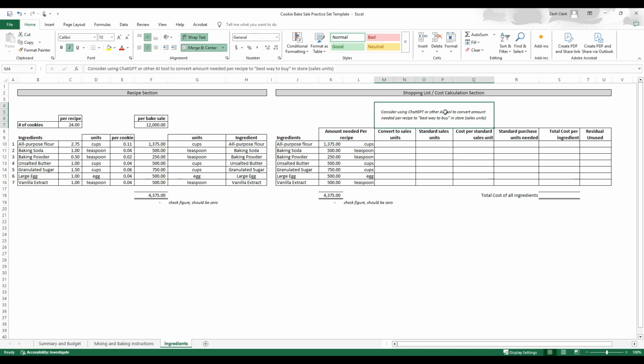Okay, so here is where I have a note here. Consider using ChatGPT or other AI tool to convert the needed amount per recipe into the best way to buy and store. That's kind of what I had noted there. And so I'm going to click back over to the AI ChatGPT window here in a moment. But remember that what we're looking at here is from the recipe telling us, based on recipe amounts, that we need 1,375 cups of all-purpose flour. Okay, and so we're going to click over to ChatGPT and see if it can help us figure out a good way to buy that much flour. Okay, so I will now click over there.